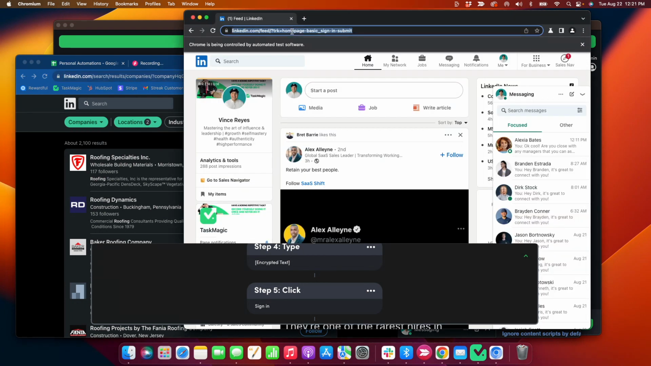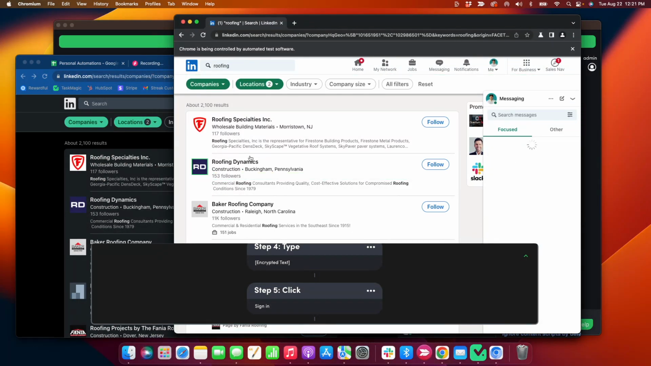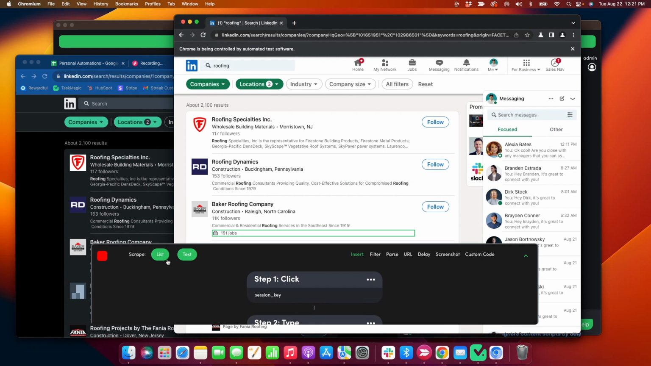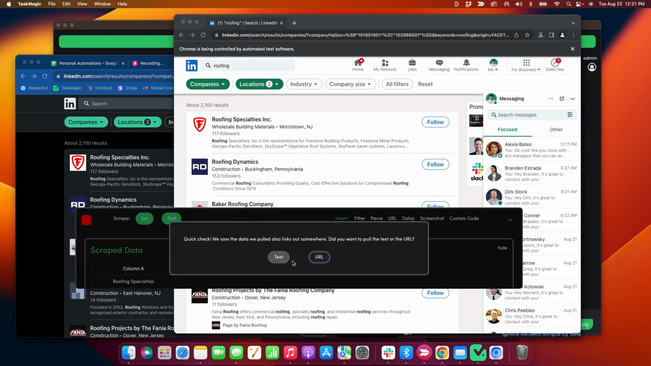So from here, what I'm going to do is copy the URL of the search that I already have pulled up, and then paste that directly into the Chromium window where I'm capturing steps. Then I'm going to scrape list. First I want to grab the URLs, so I select 2 elements that are matching. As soon as I do, this window will pop up asking whether we want to scrape the URL or the text.